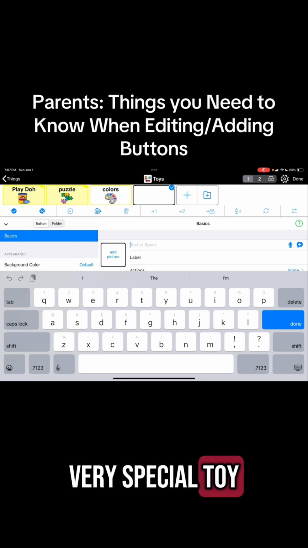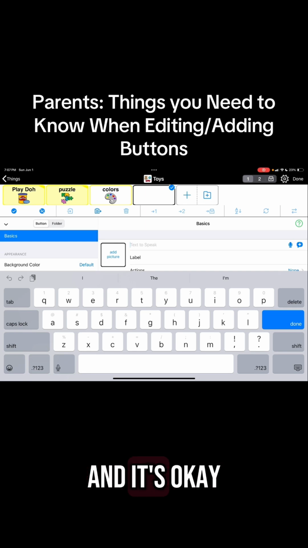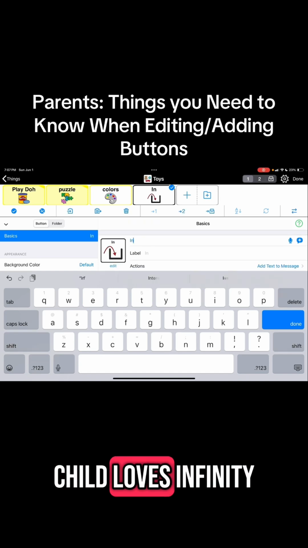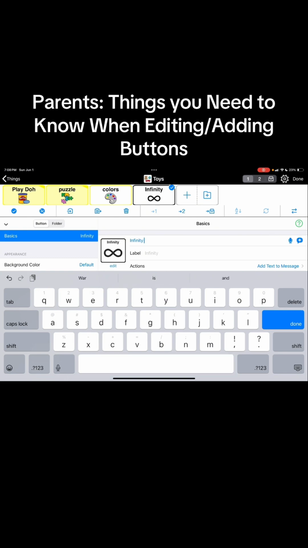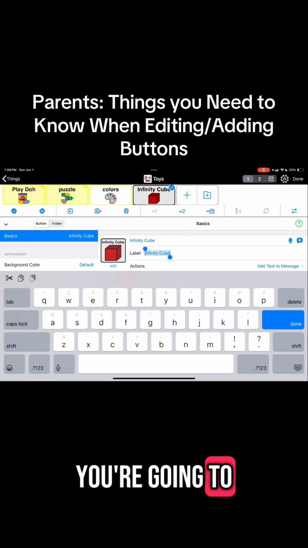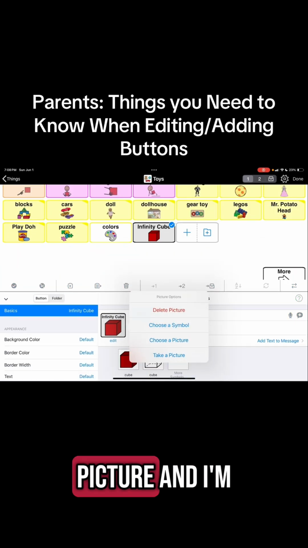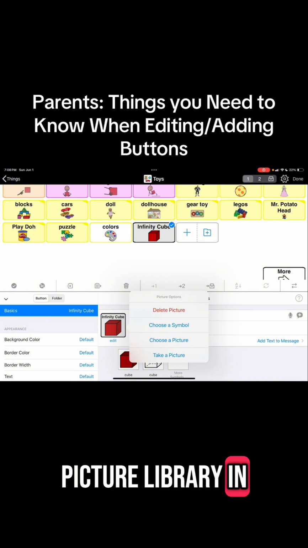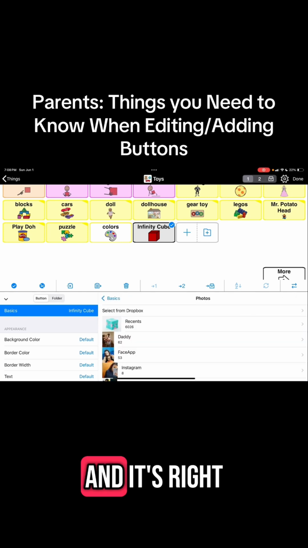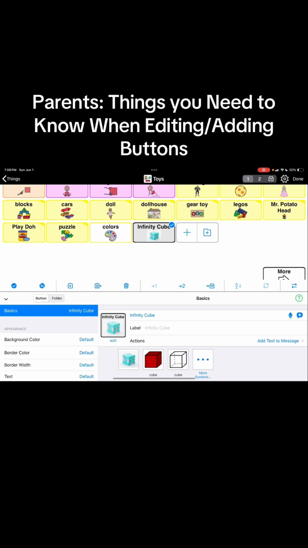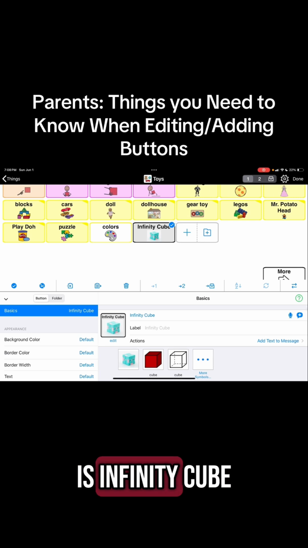This is a very special toy, and it's okay to add it. An Infinity Cube stress ball that this child loves. We'll just put Infinity Cube, and then you're going to tap edit on the picture, and I'm going to choose a picture that is in my picture library in my iPad. And it's right there. I'm going to hit use, and there it is, Infinity Cube.